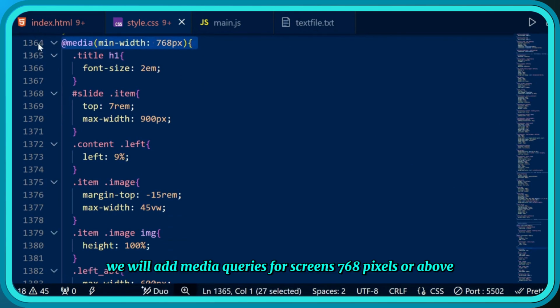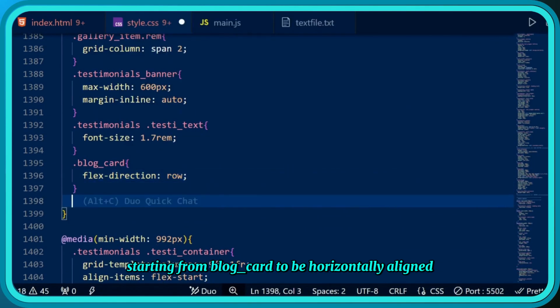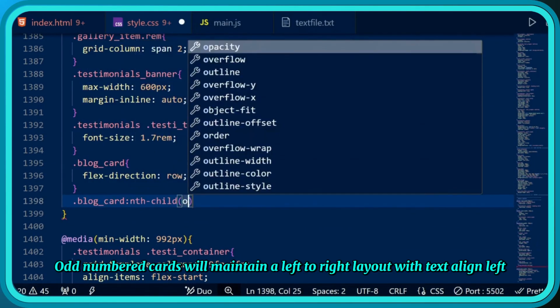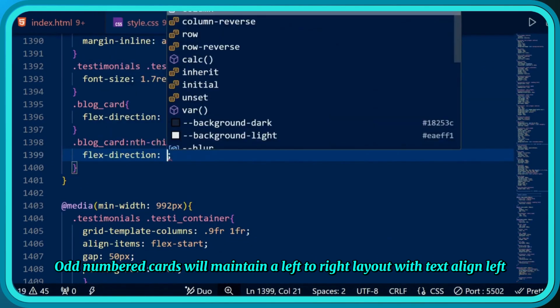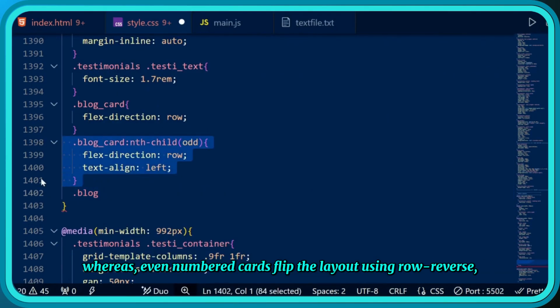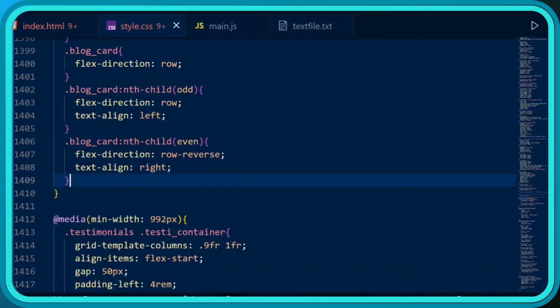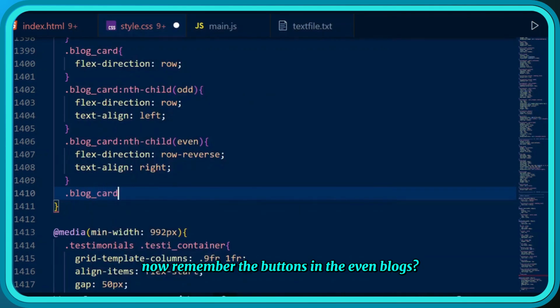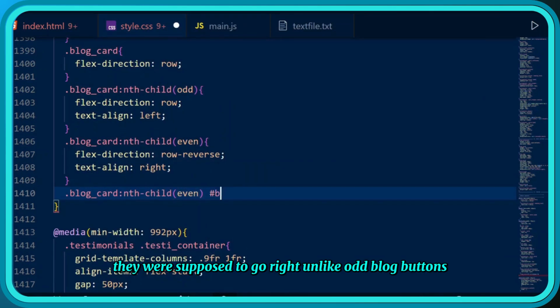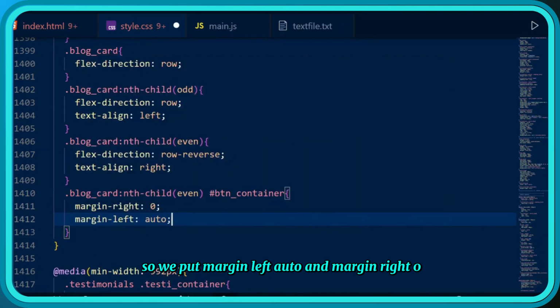We will add media queries for screens 768 pixels or above, starting from blog card to be horizontally aligned. Odd-numbered cards will maintain a left-to-right layout with text aligned left, whereas even-numbered cards flip the layout using row reverse, so the image appears on the right, with text aligned right. Now remember the buttons in the even blogs. They were supposed to go right unlike odd blog buttons, so we put margin left auto and margin right 0.